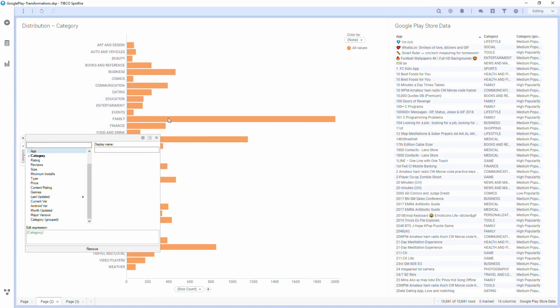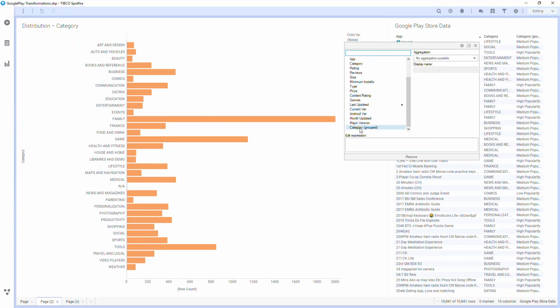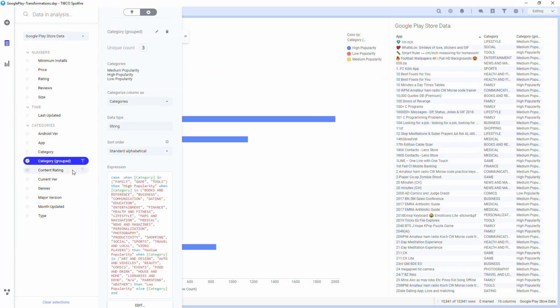I'll switch this back to show just a category column and then color this data based on the category grouping. I'll rename this column popularity for reference.